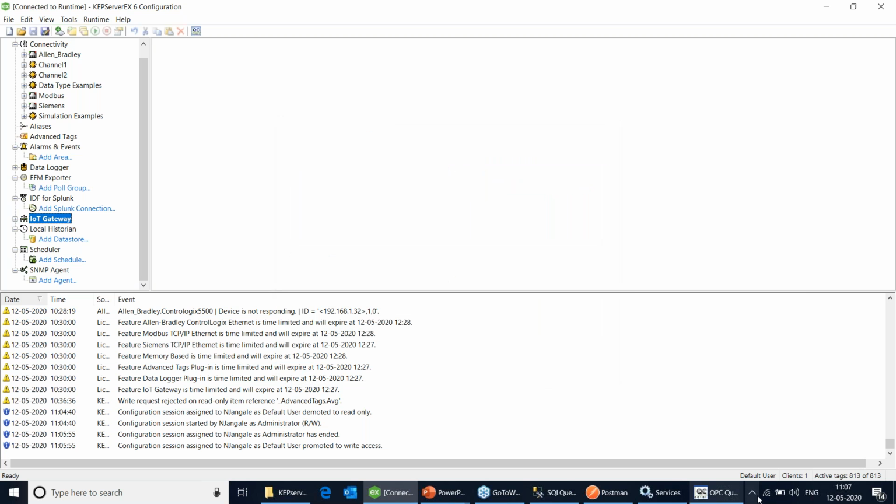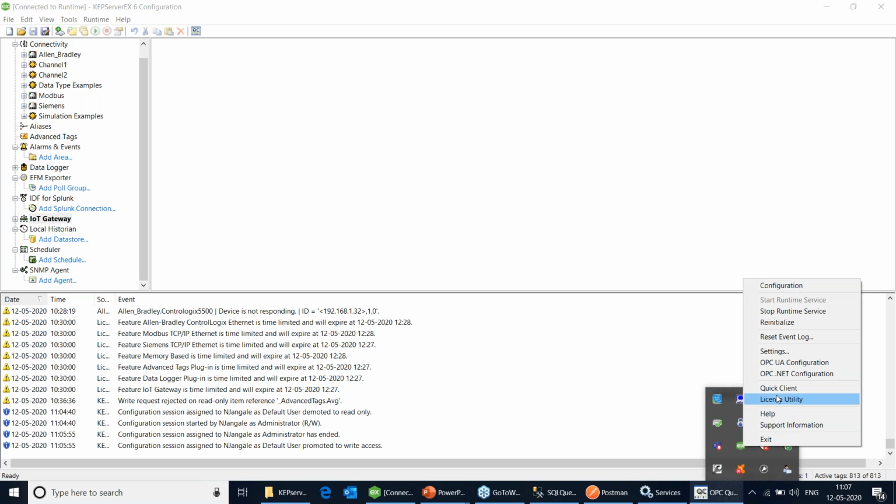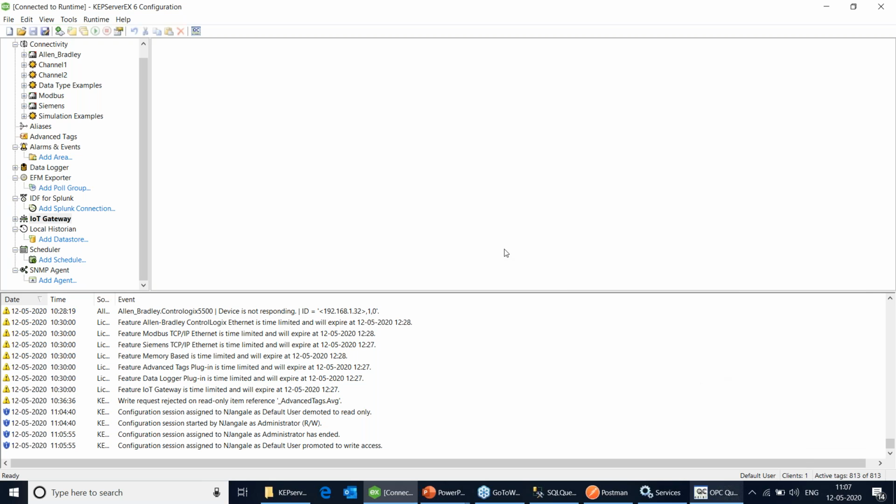So administrative related settings, then UA configuration, and obviously license related settings to activate the license available with the license utility, and quick client is available. So these are the typically used interfaces for Kepware: one is Kepware configuration and another is Kepware administration.